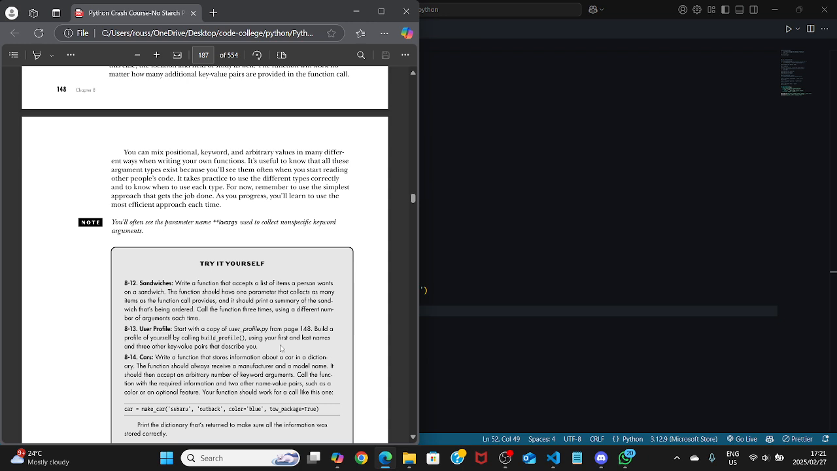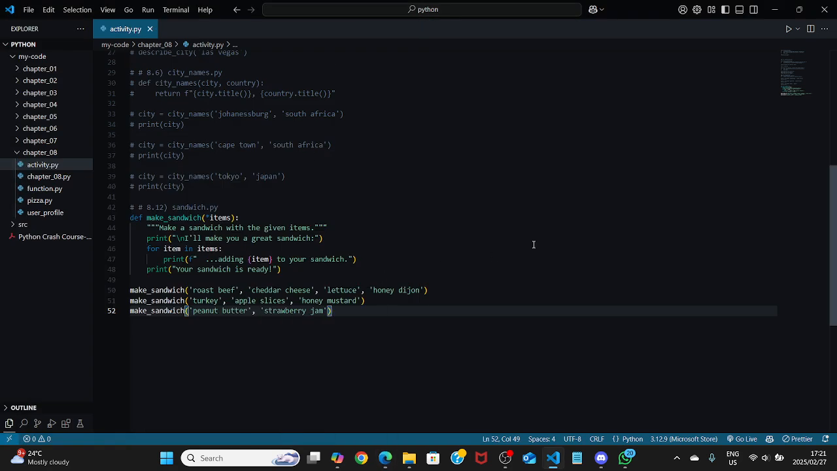Sandwiches. Write a function that accepts a list of items a person wants on a sandwich. The function should have one parameter that collects as many items as the function call provides, and it should print a summary of the sandwich that is being ordered. Call the function three times using a different number of arguments each time. Okay, so in 8.12, items over here allows the function to accept any number of arguments.